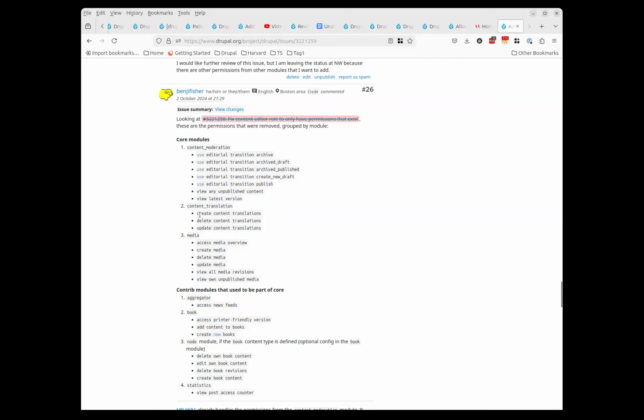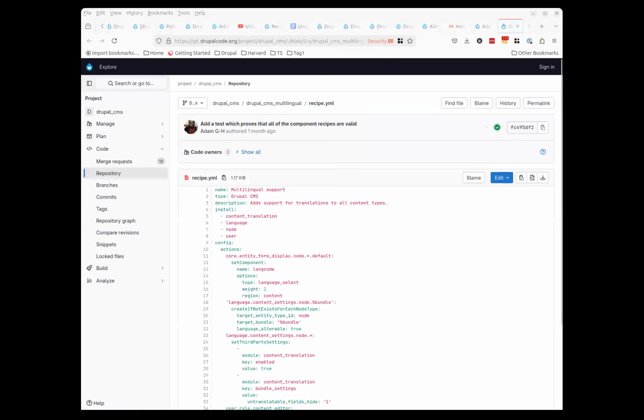Yeah, so that's an example of what I was thinking. Say there's that multilingual recipe. Rather than that recipe directly enabling the module, it could depend on this recipe that you're talking about, Benji, that would enable the module and add the permissions. Because then the good thing is if there are other recipes in the community that people want to use to enable multilingual for various reasons, you have these foundational ones that do certain things.